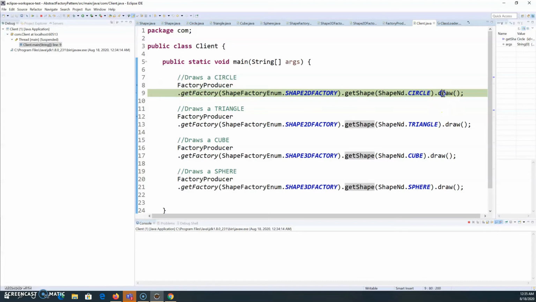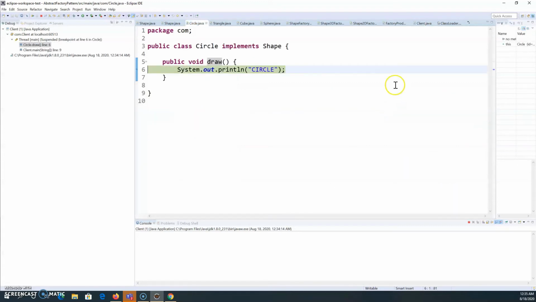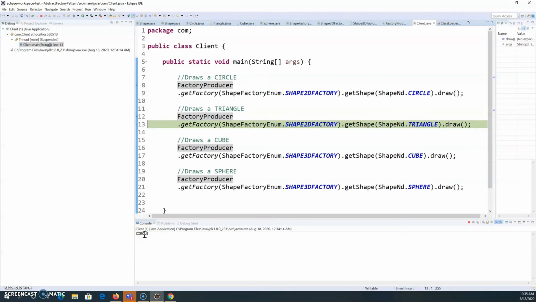Now what I'm going to do, I'm just going to call draw. So ideally, the draw method of the circle class will be called, and it will print circle. So let me just get inside. I'm just going to put F5 again. So I'm inside the circle draw method and I'm having circle to be printed. Let me see if it is getting printed or not. Now you can see circle is being printed. I'm going to put F6 again just to continue.